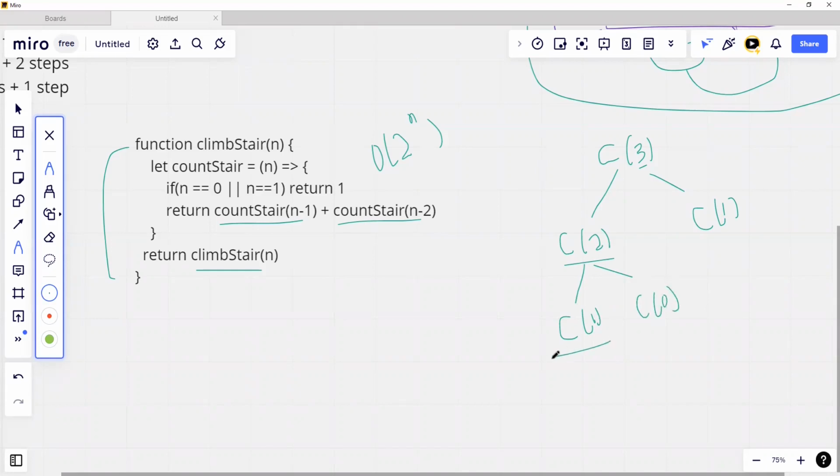And if you notice here we are calculating climb stair 1, and here also we are calculating climb stair 1. So this is kind of repeating. So we are doing repeat calculation every time, which is bad.